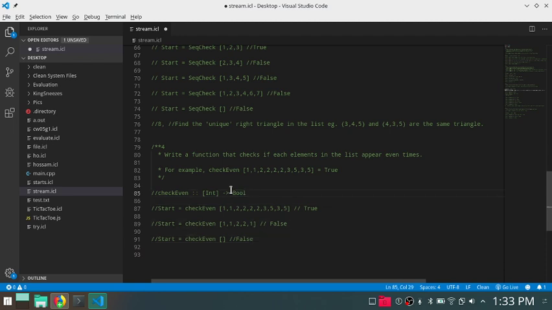So what is happening here? Let's understand the problem first. Write a function that checks if each element in the list appears an even number of times. For example, check even. Okay, that's super cool. What should we do?